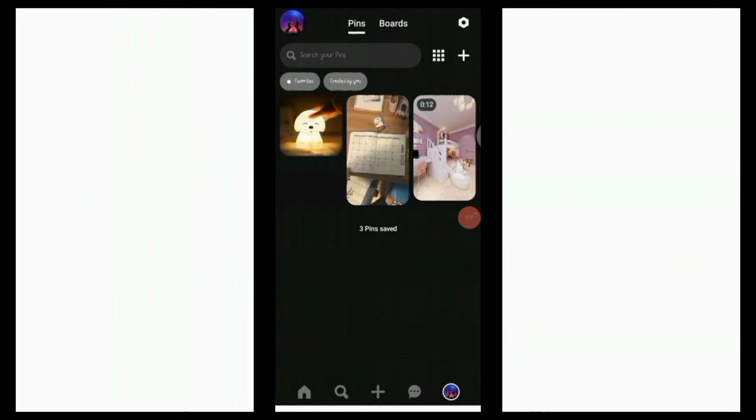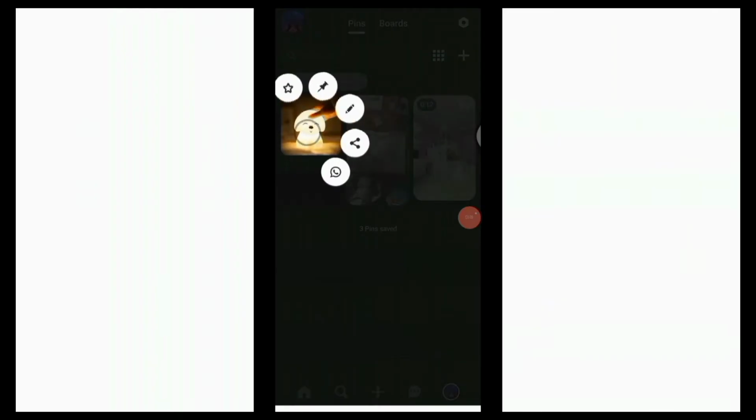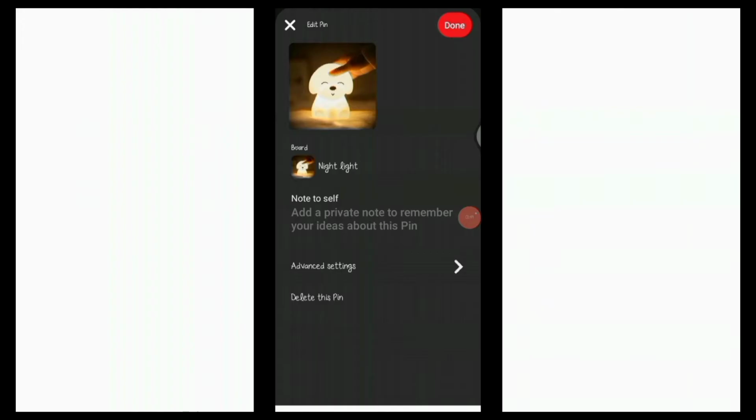For that, long press on the selected pin. After that, this option will pop up. Without taking off your finger, slide it to that pencil icon. Then it will take you to this page.